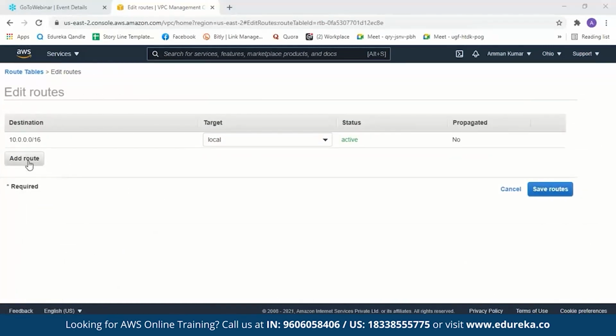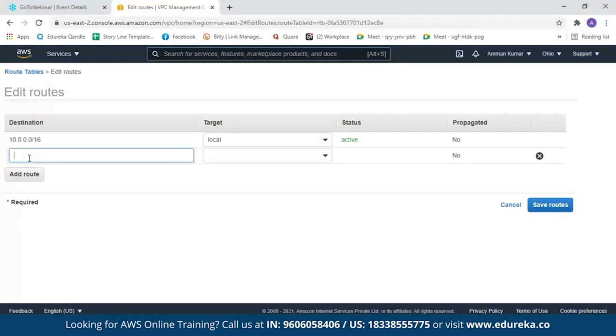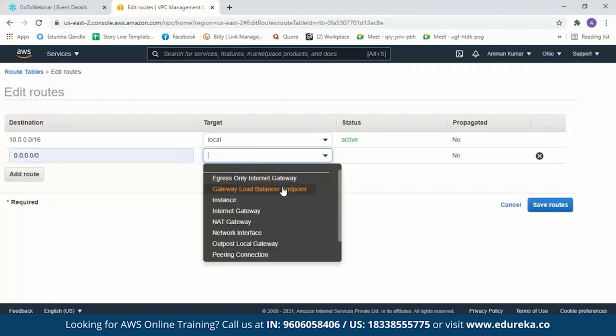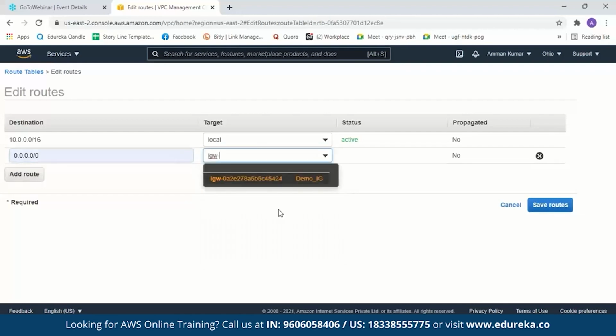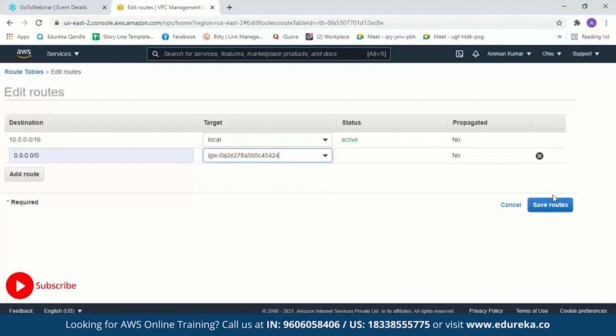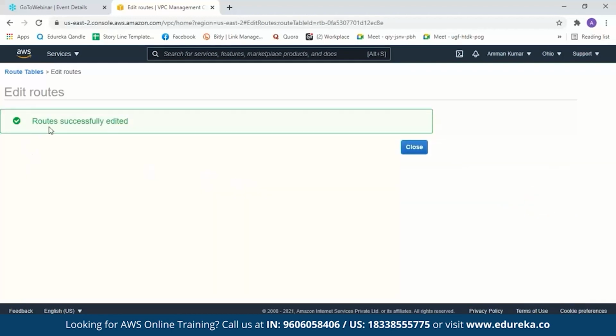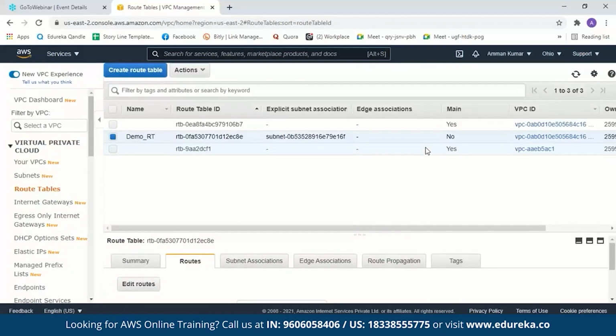Now let us add another route. For the destination, we'll give 0.0.0.0/0. Now this means your traffic can flow anywhere. The target we'll keep as internet gateway, so we're trying to access our internet gateway. We'll select this and then save the route. Now we get a message saying route successfully edited. We close it. Now with this, we have created a VPC, a subnet, a route table, and an internet gateway.